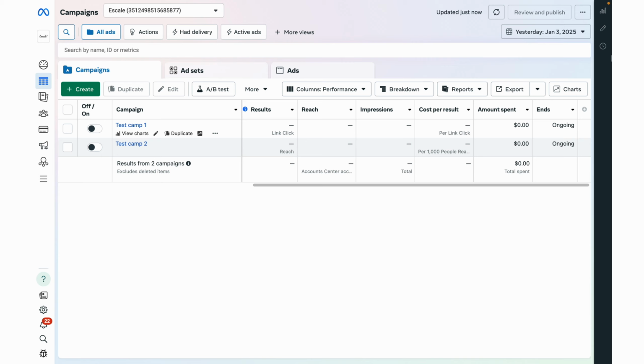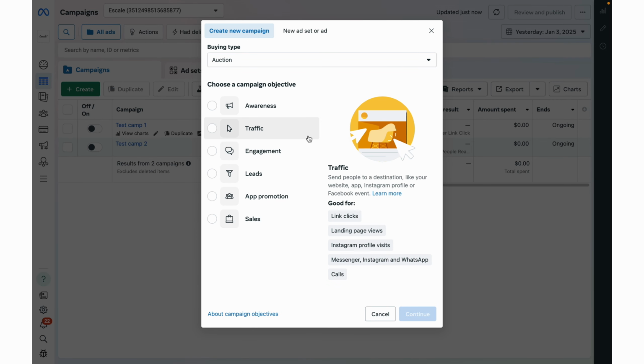The other option is when you already have a campaign and you want to A/B test a new campaign towards the one you already have. So let us start with the new campaign. So we're just going to create a campaign from scratch and turn on the A/B testing on it.